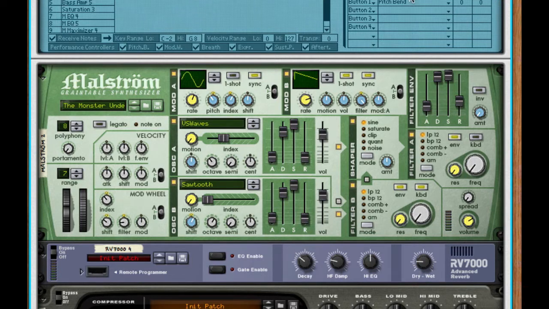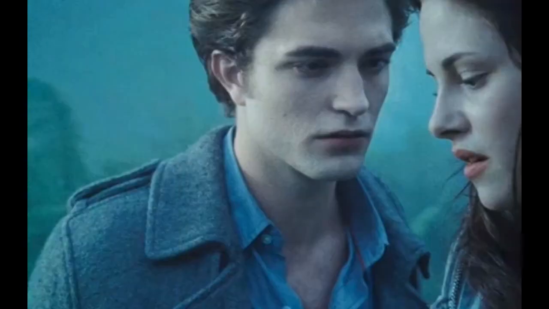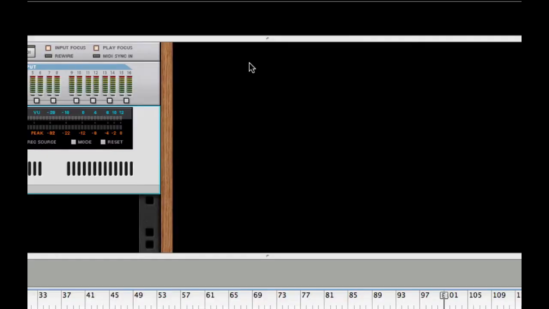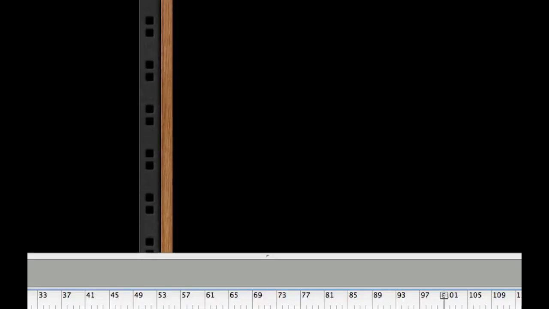Kind of gives us that rich, warm feeling. So I'm going to create a new Reason document and set the BPM to 140 and take down my mixer.